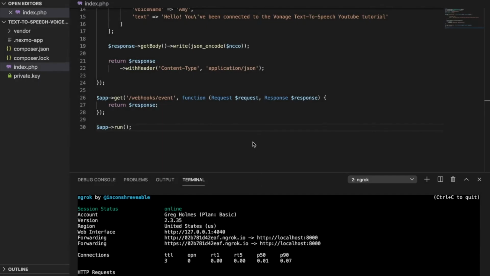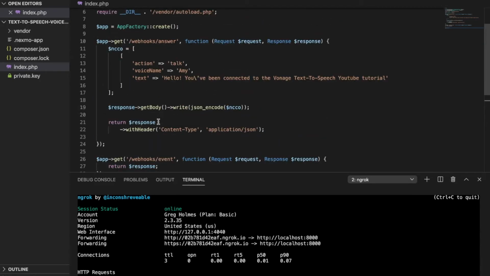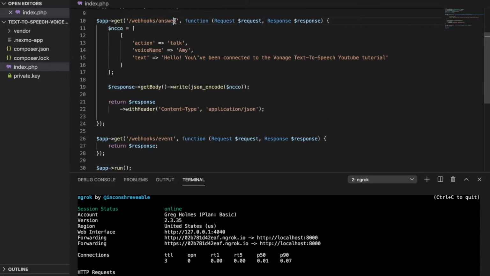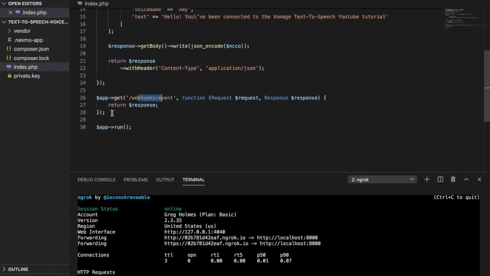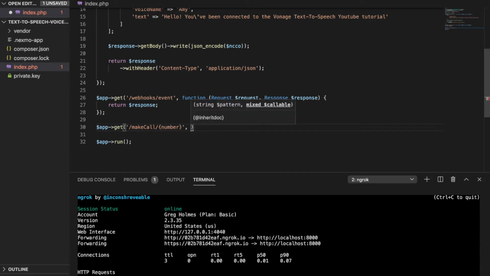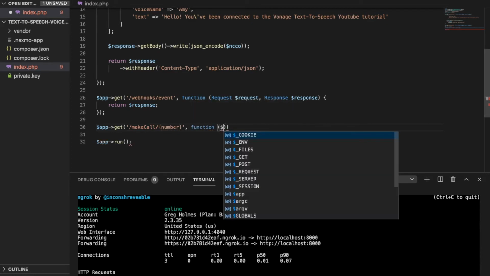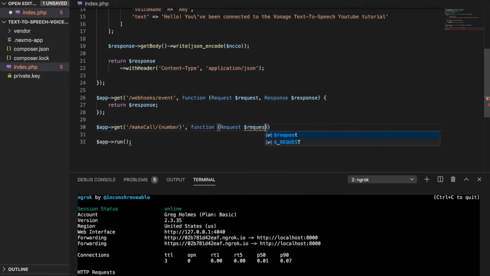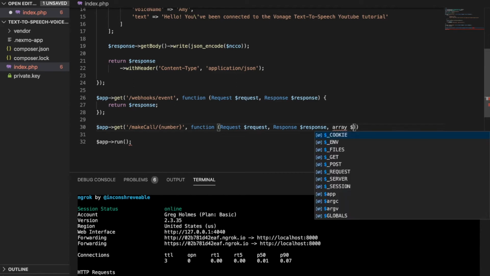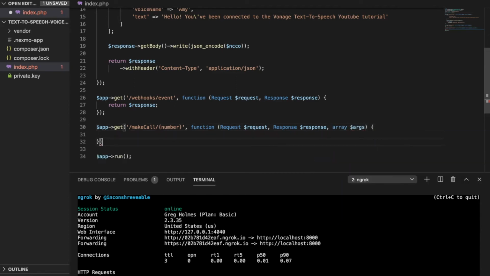We're now going to make an endpoint that triggers a phone call to the defined number in the URL. In our index.php, above app run, add a new function. This will again be a get request, and the URL will be /makeCall/number within curly brackets. This is going to be used as an argument in our array. Again, this will be a function and we will use request and response parameters. However, we will have a new parameter called args, which is an array. This is how we retrieve that number.